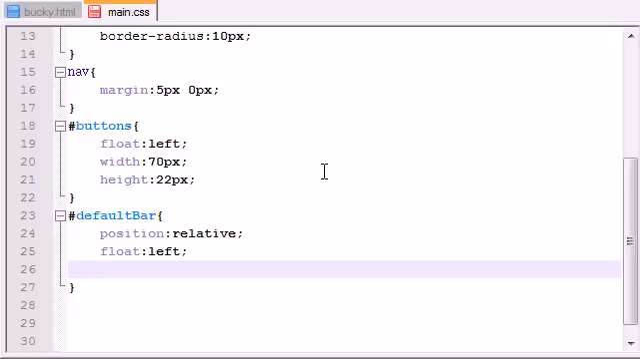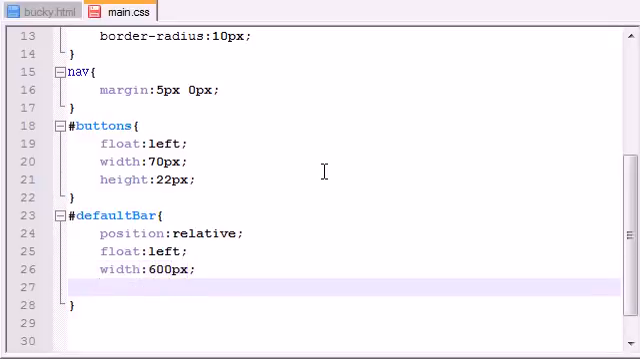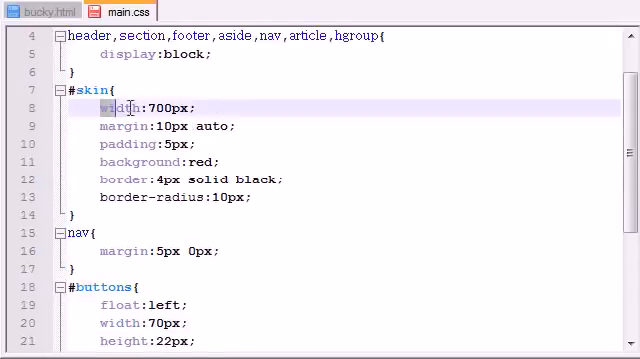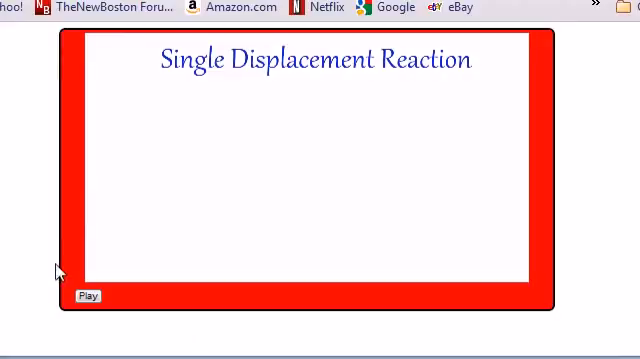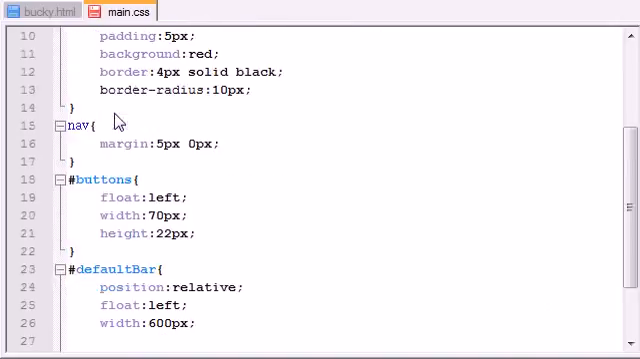I want to give this progress bar a set width. So I'm going to be setting this width to 600 pixels. Now, this is what I was warning you guys about. You see how our entire video player skin's width is 700? That means it's 700 from here to here. Now, our play button's width is 70 and our default bar is 600.